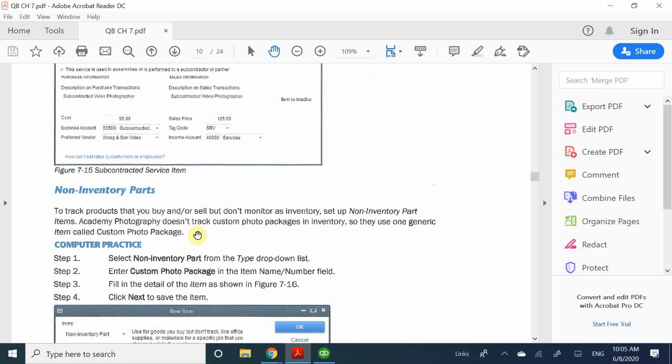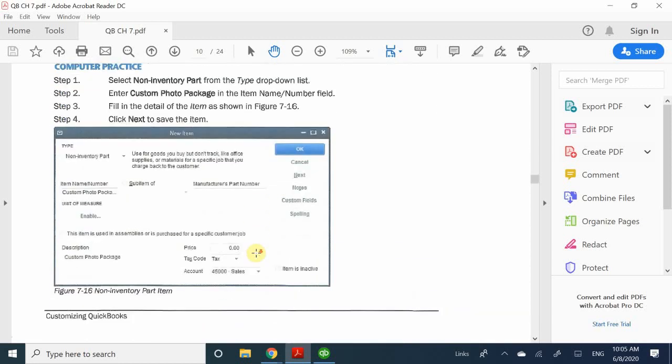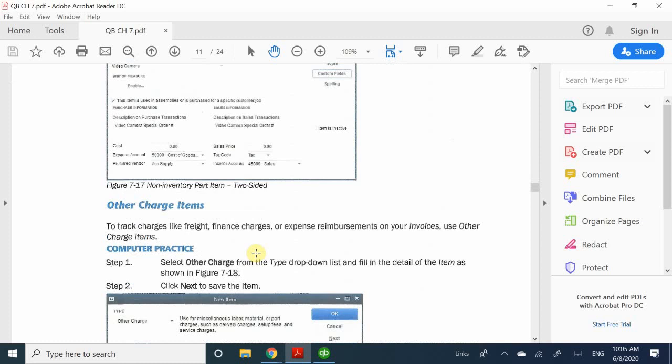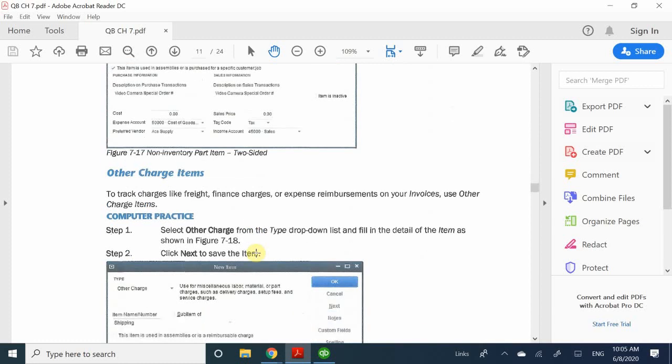For a non-inventory part, it can also be part of when you establish yourself as a manufacturing company. It could be things that you assemble together to create an overall part. So that's what a non-inventory part is. And again, we will be looking into this when we deal with our inventory section.